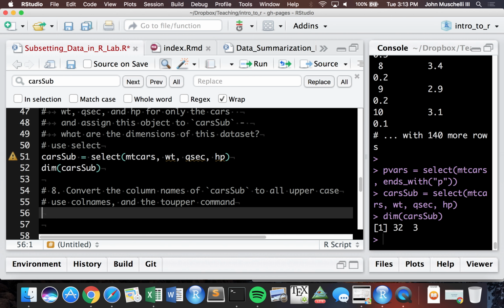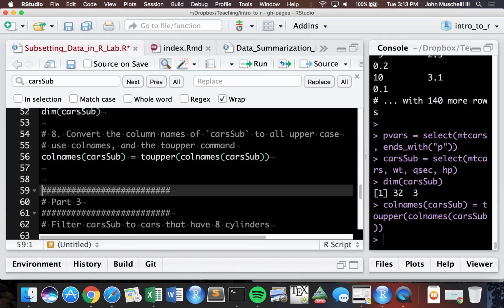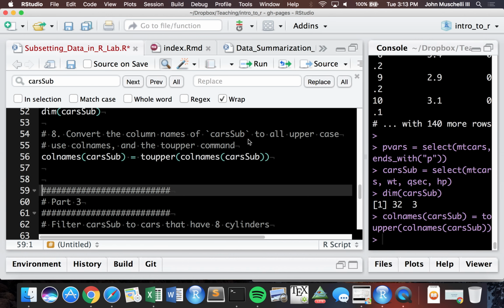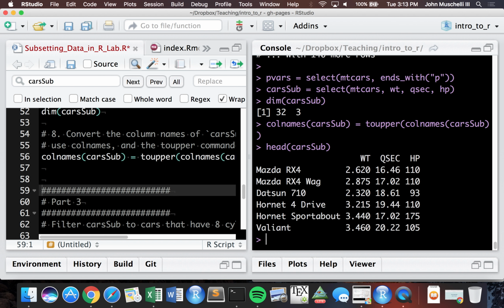So again, this last part is exactly the same as we've done in the last section. You can say colnames, car sub equals toupper, let's say colnames, car sub. That's a kind of confusing way; the code above is a simpler way. So now we have car sub, just those 3 columns. All right, let's take a look at them. WT, QSEC, HP, all caps. Okay?